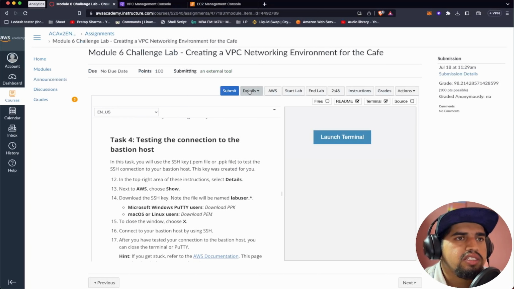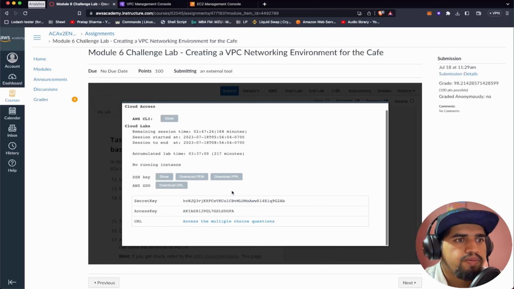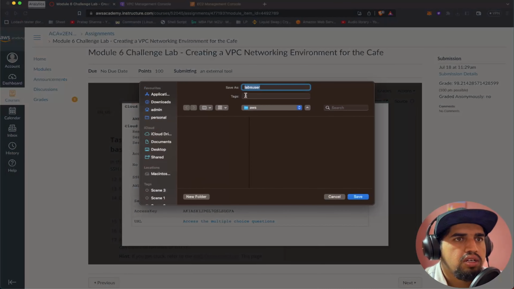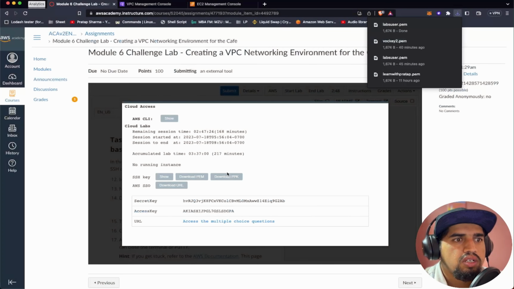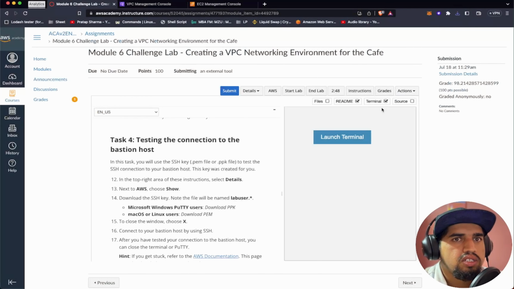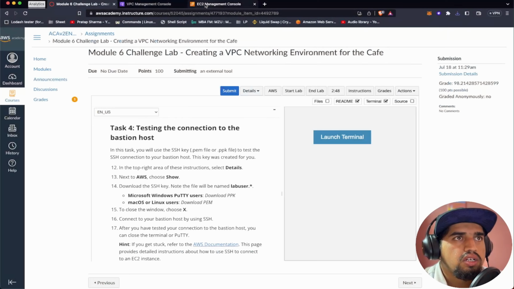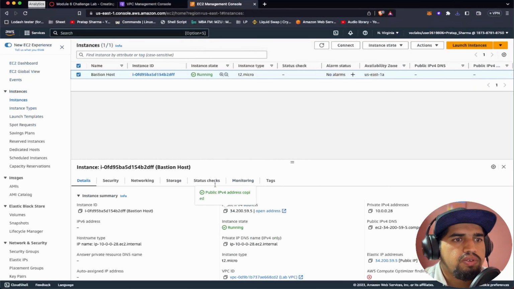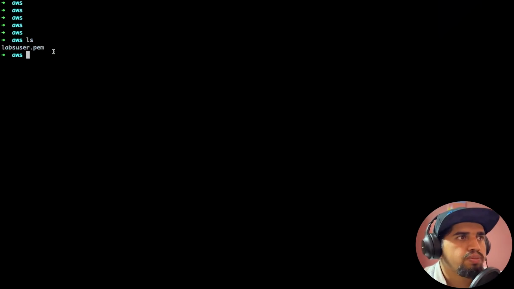Now let's test this connection. In order to test the connection, let's go to detail, let's go to show, and let's download the PEM file. So we can download the PEM file. It should be lab user. I've used this AWS folder. Let's close this, and let's copy this public IPv4 address. Before that, you can see I have this lab user PEM file here.